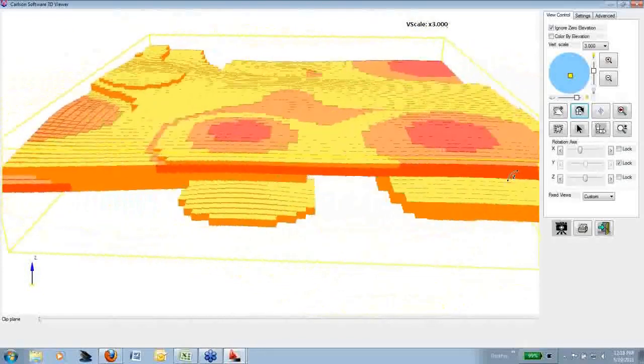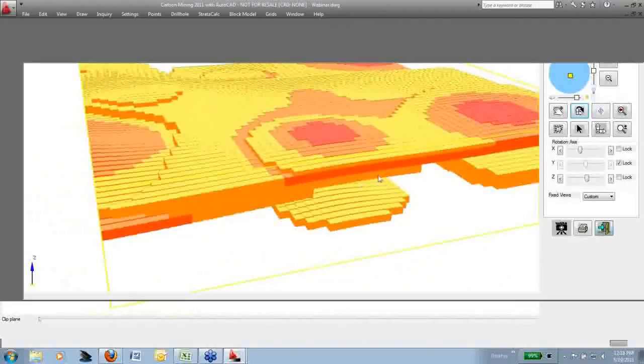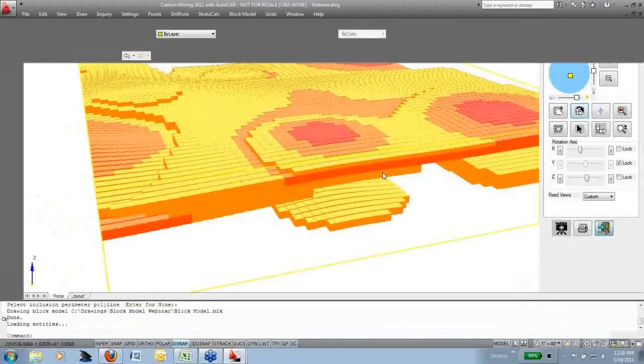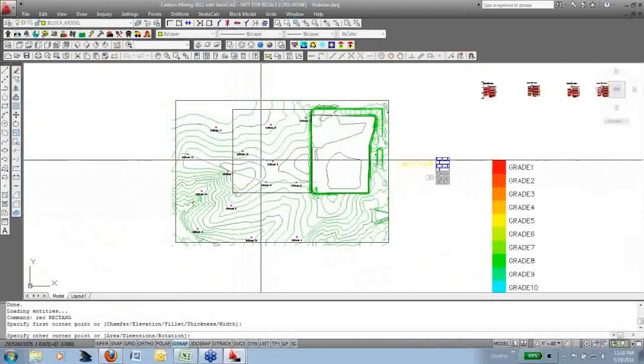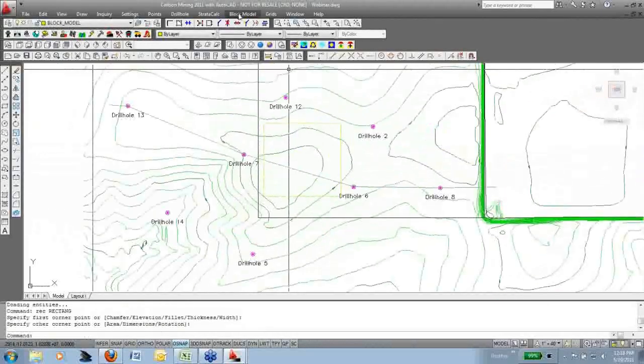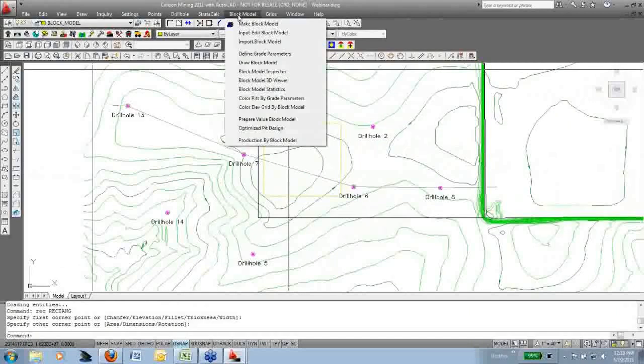So this is the block model viewer. It's bringing in the block model. Just graphically, there's nothing on screen. There is another option where you can draw the blocks. Let's do this. I'll draw the blocks in just a smaller area because I'm going to bring drill holes in also. I'll go to Draw Block Model.